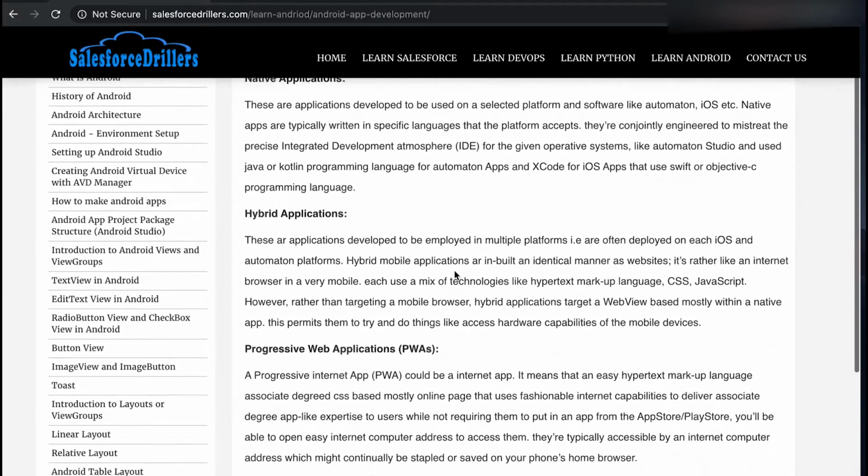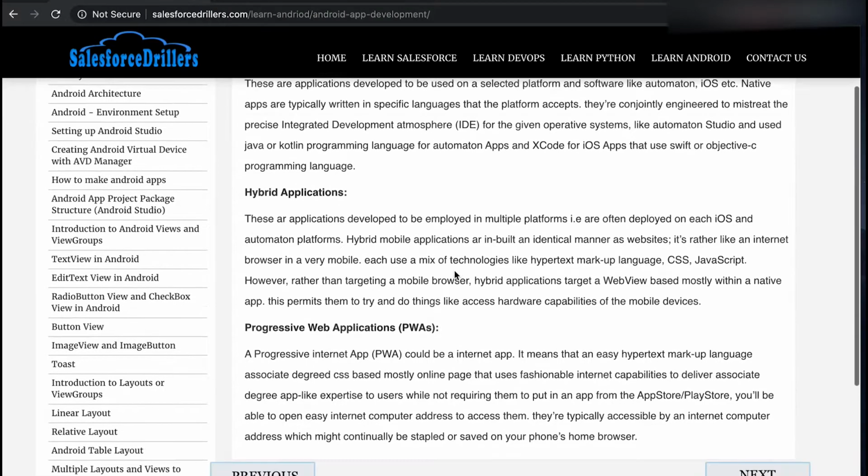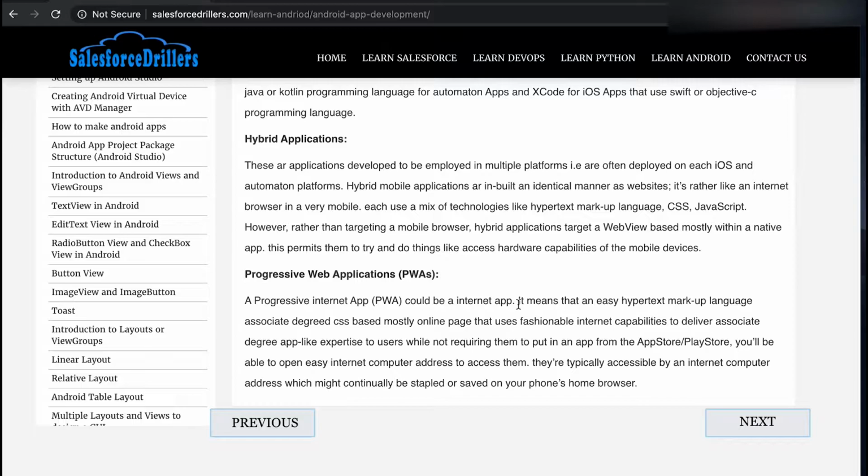The hybrid application is not platform specific. You should have knowledge of HTML, CSS and JavaScript. It's like creating a web browser that can run on both platforms, Android and iOS. The progressive web application is a simple HTML page integrated in an app. It's created in HTML and CSS, and it will work on Android and iOS. It's not a web browser thing. It's a normal HTML page which runs in an app.